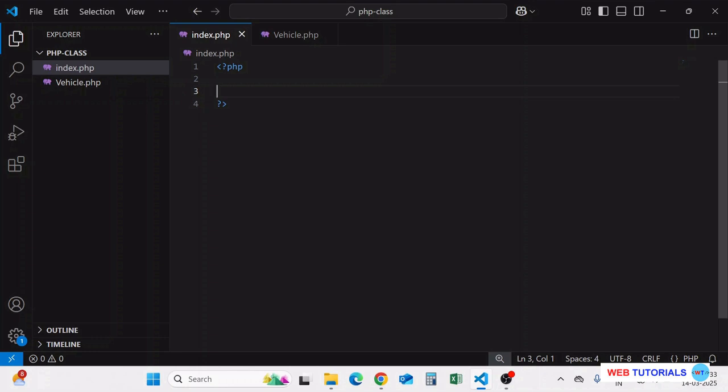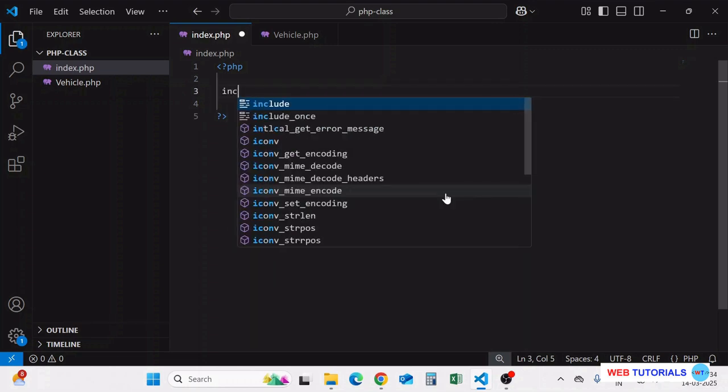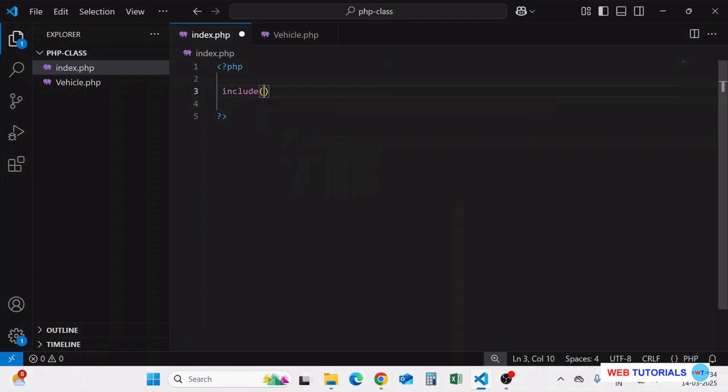Now suppose inside index.php we need to create an object of Vehicle class. So at first we need to include the file that contains Vehicle class. That means we have to include vehicle.php file inside index.php. We need to include the file that contains the class before instantiating object from the class. So at the top, include within single quotes or double quotes vehicle.php, semicolon.